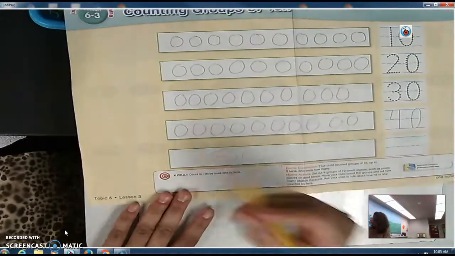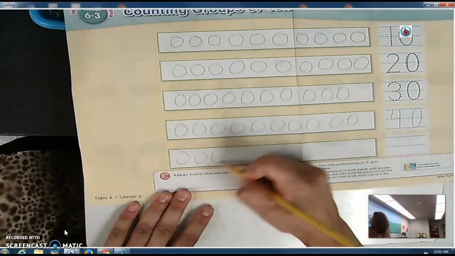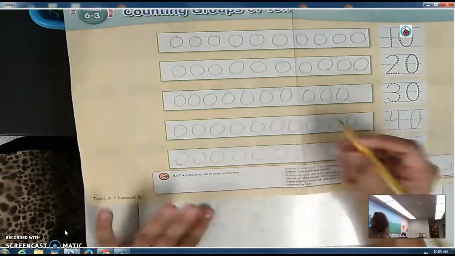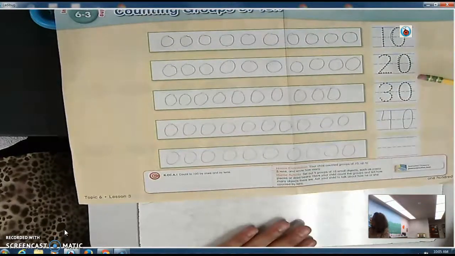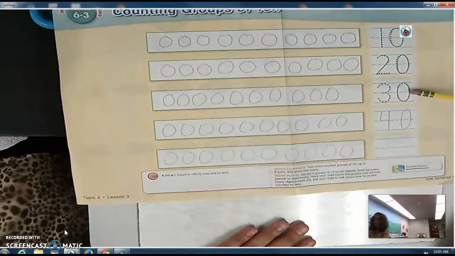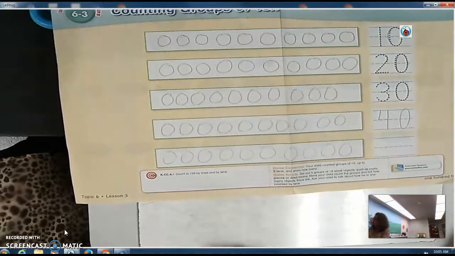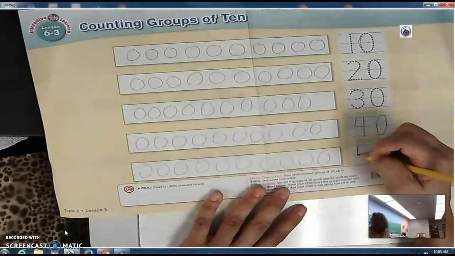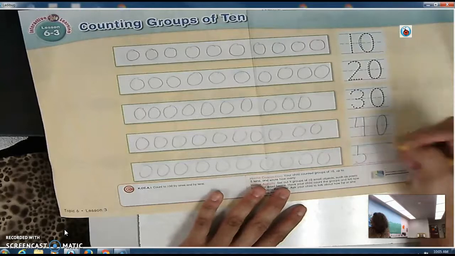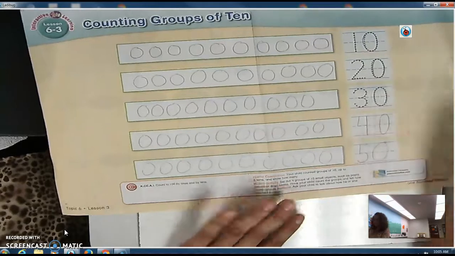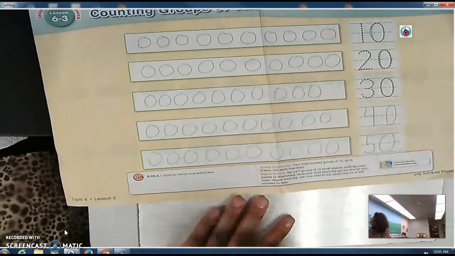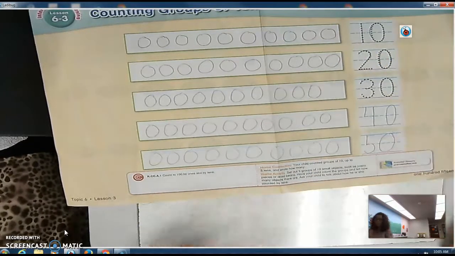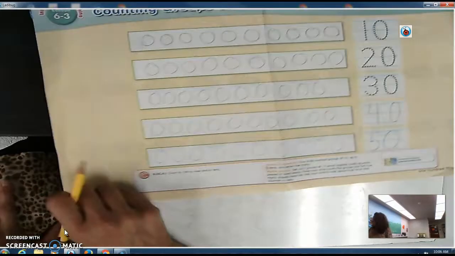All right, now let's do one more. 1, 2, 3, 4, 5, 6, 7, 8, 9, and 10. So now we have 10, 20, 30, 40, and 50. A 5 and a 0. And remember what 50 means. 50 means that there are 5 of these, 1, 2, 3, 4, 5, that are full and no extras. That's why we have a 0.